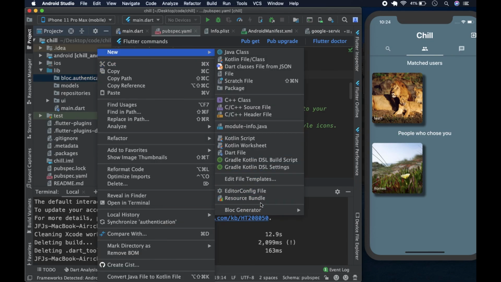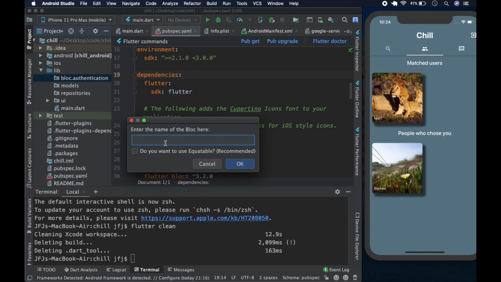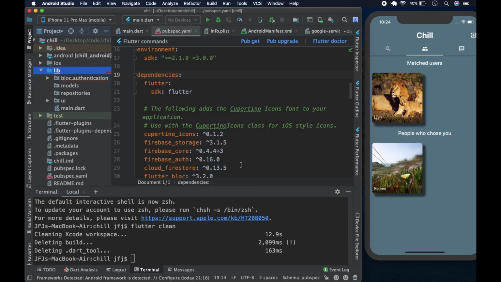new block generator. We'll come down after you've installed the block plugin and come to block generator and get a new block, and of course we want to use Equatable, and we could call it authentication, and that will give us 3 files: the event, the state, the block, and the barrel file, which is useful for exporting the various blocks. So if we hit OK, we should get everything, right? And I will explain the code.